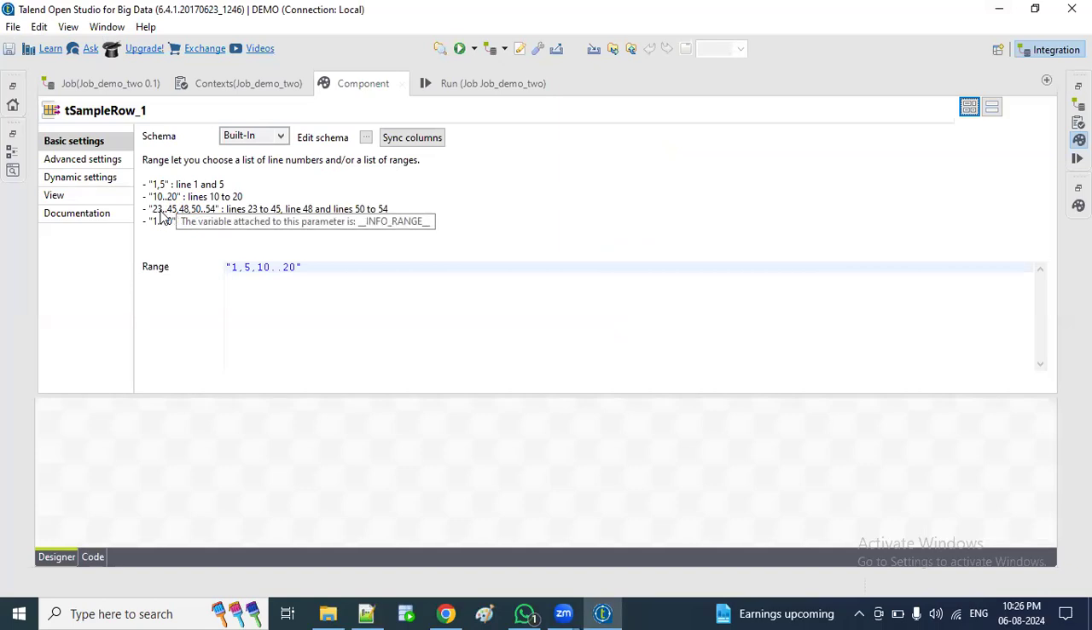23 to 45 means records 23 to 45, comma means and the 48th record, and 50 to 54 means 50 to 54 records. 1.10 means the first 10 records. For example, 1.5 means the first 5 records, 1.10 means the first 10 records.